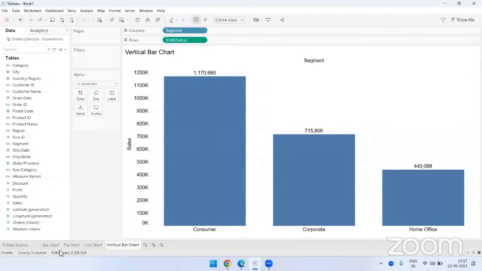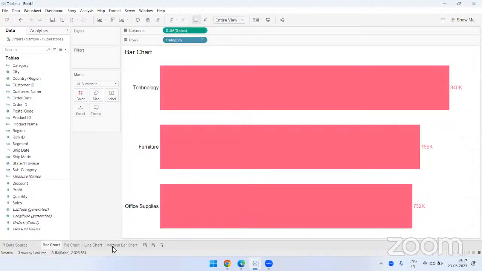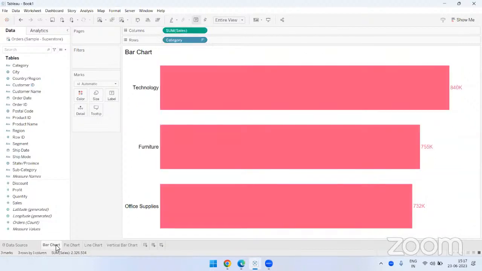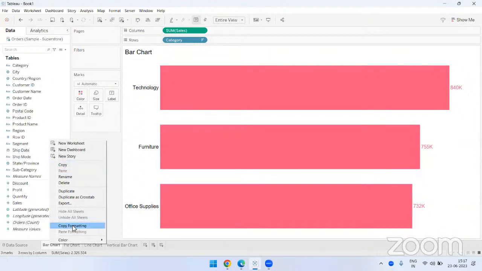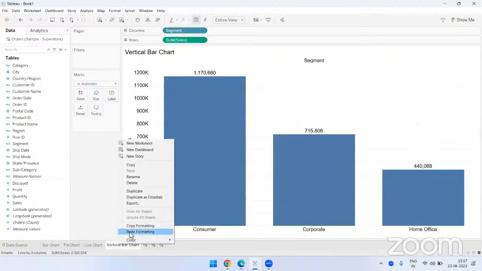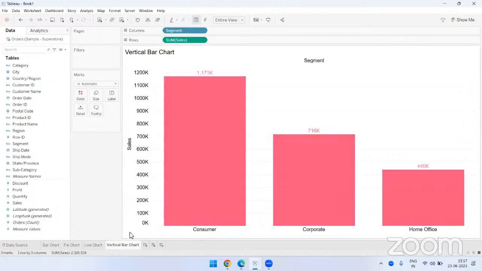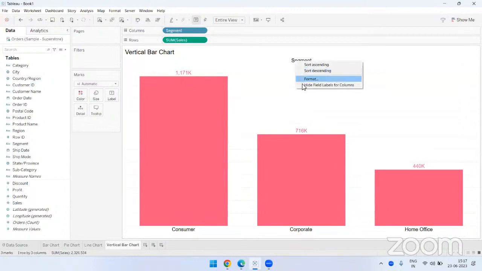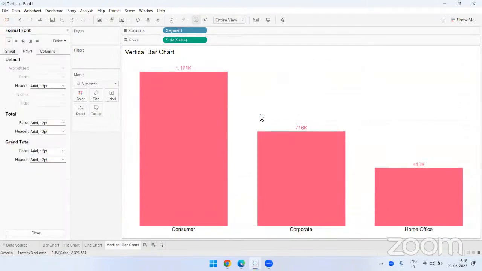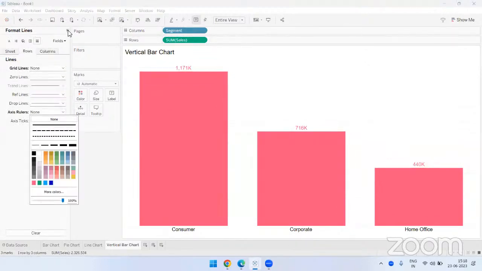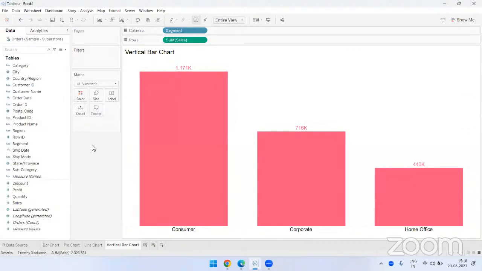Now, whatever settings we did in the bar chart, if I would like to do the same settings on the vertical bar chart, I have the option called copy formatting. So I can right click on the bar chart and click on this option which says copy formatting. I go to this chart, right click on that chart, and select this option which says paste. Right. So this is how you do it. Color and labels got formatted, but not the lines. Perfect. So now we have our main 4 charts ready.